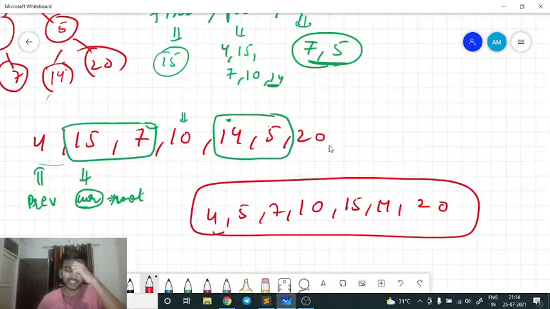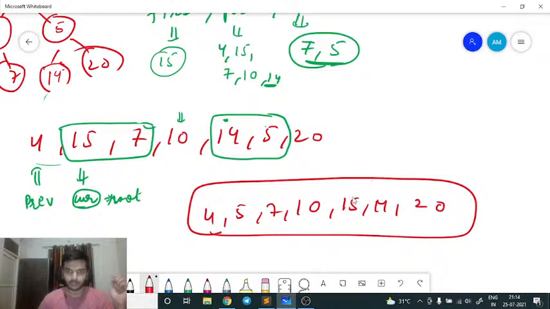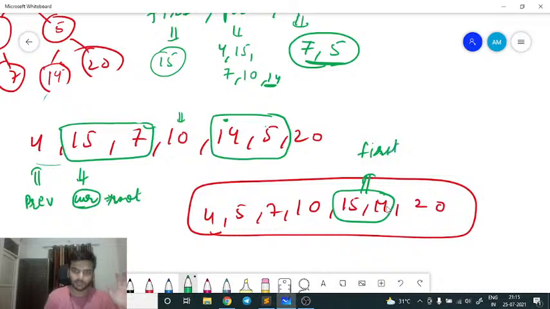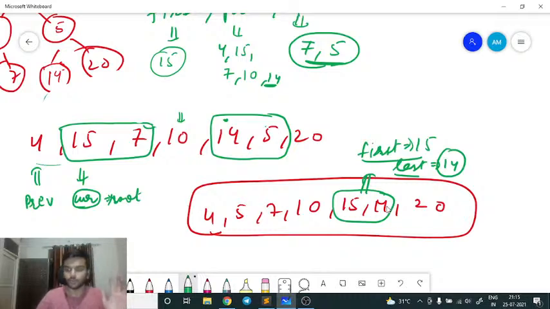So you can see that there is only one pair over here. I am finding this, so I will update my first and last also here. My first will become equal to 15 and my last will become equal to 14. And since I am not finding any other pair, my first will remain as it is and my last will remain the updated value, 14. So once this traversal is over, I will swap these values and I will get my answer.